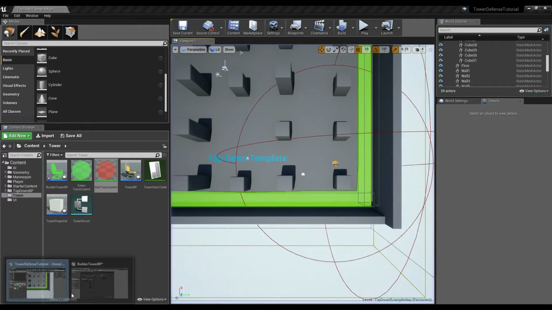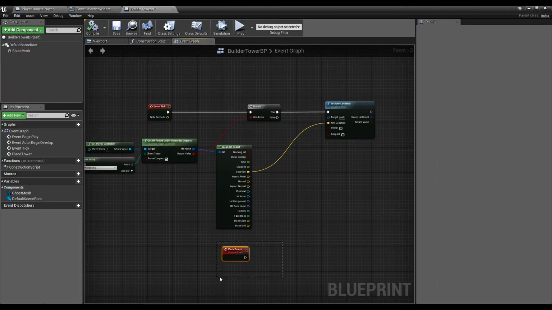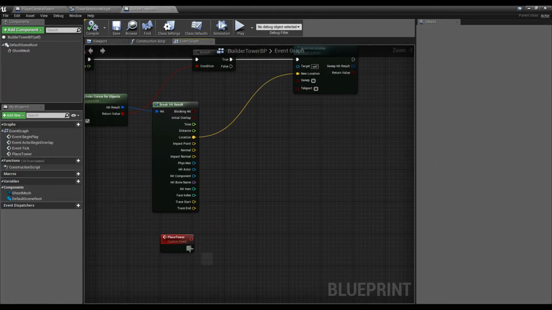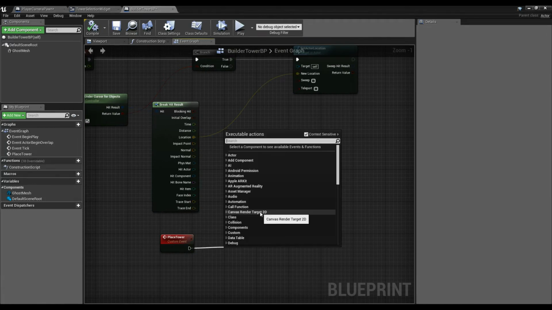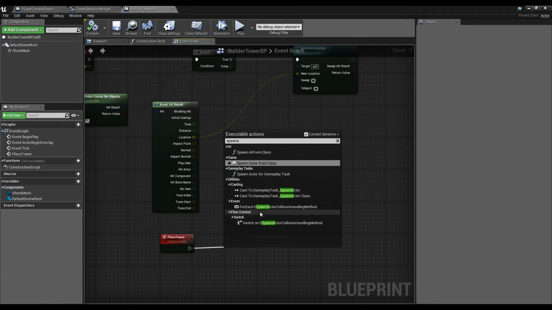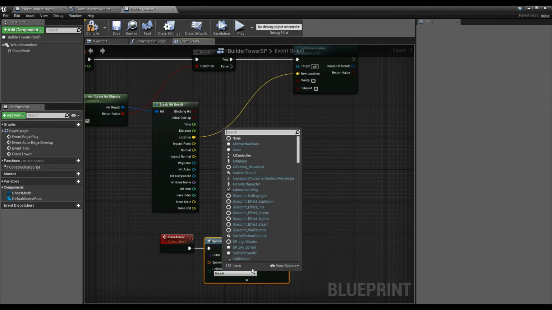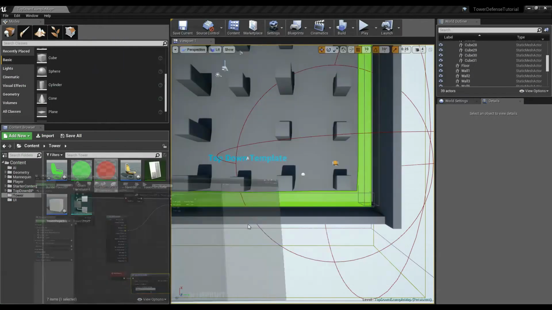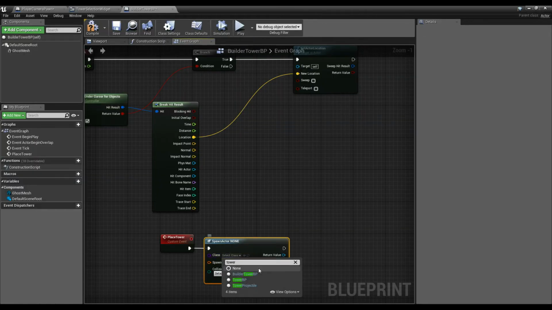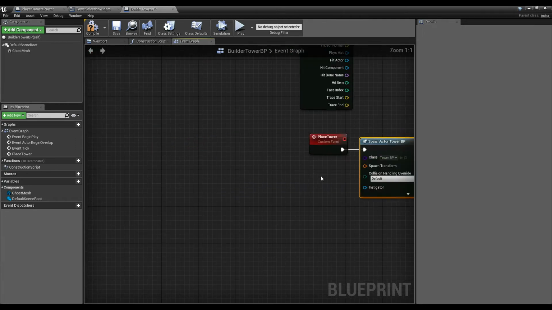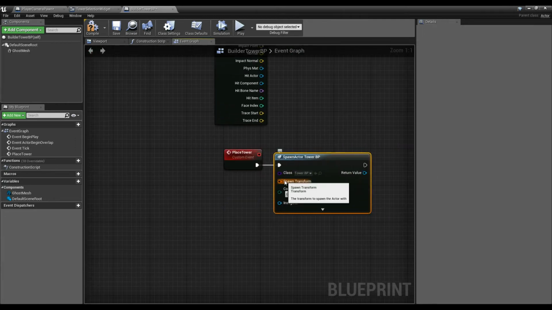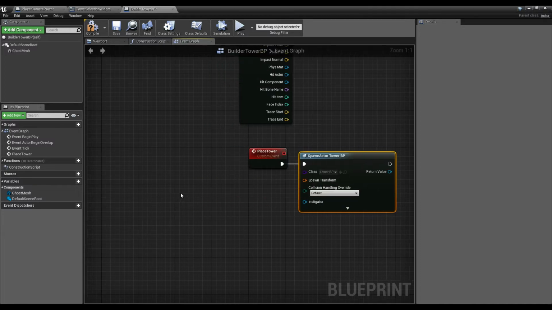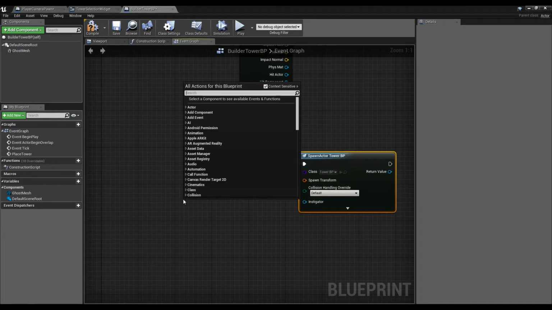So on place tower, before we destroy our actor, I want to spawn actor from class, and I want to spawn an actual tower now. What do we call our towers? We call our towers just tower BP, nice and simple. So let's search tower BP, and I want to spawn the tower BP at the exact location our tower is. We can add some additional logic later if we need to, but for now, we just want to spawn it where our builder tower is.